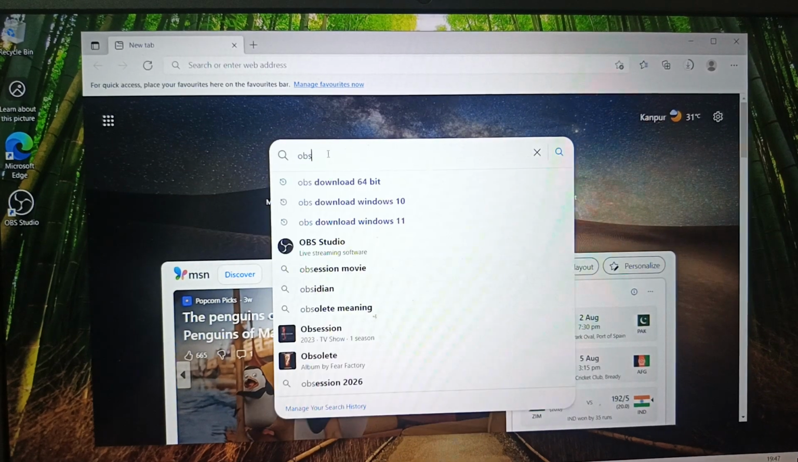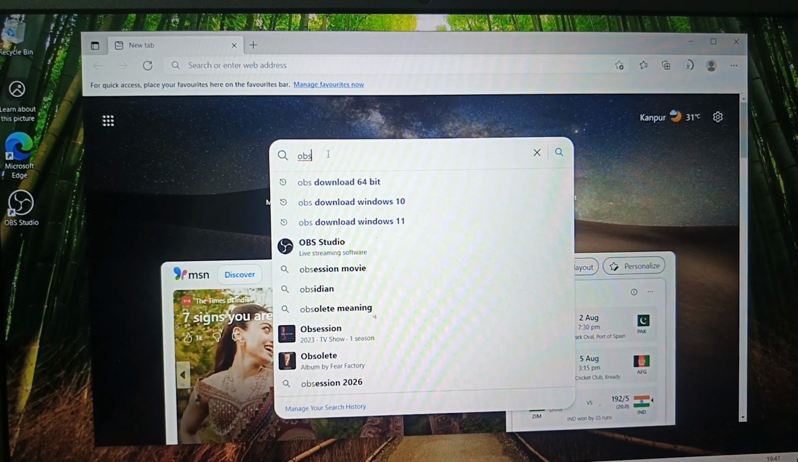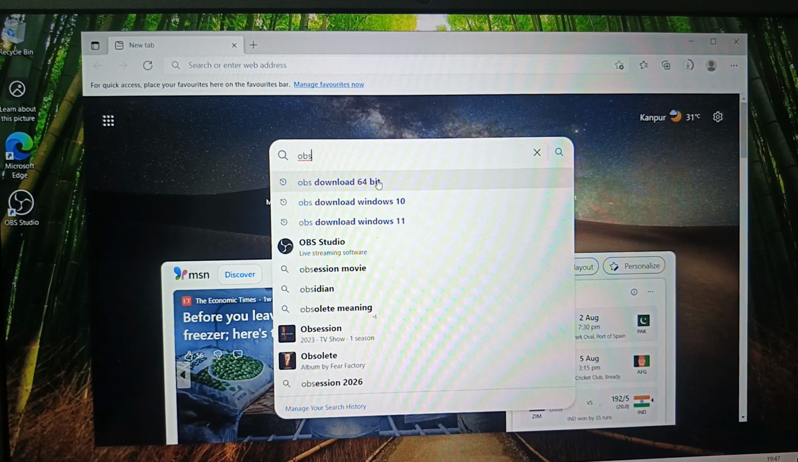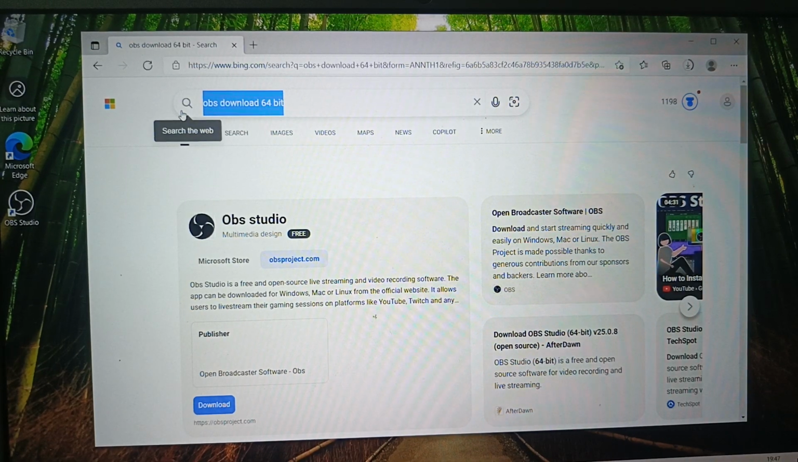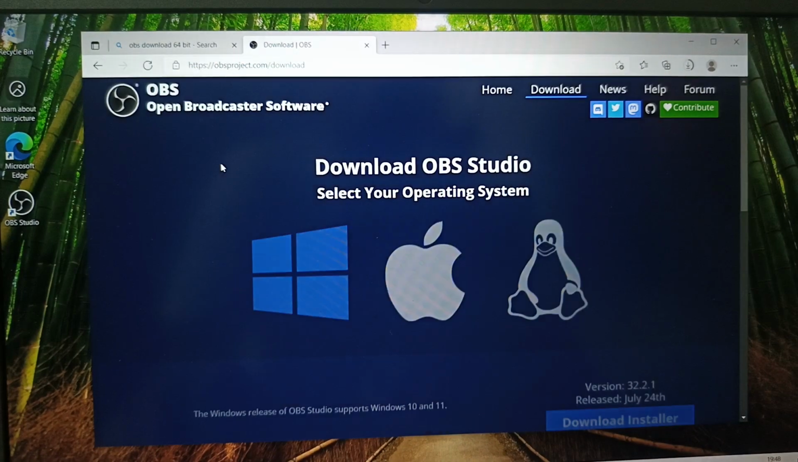In this video I will tell you how to download OBS software. First, check whether your system is 32 bit or 64 bit. My laptop is 64 bit. So type here "OBS download 64 bit" and go to the official website. This is the official website to download OBS.